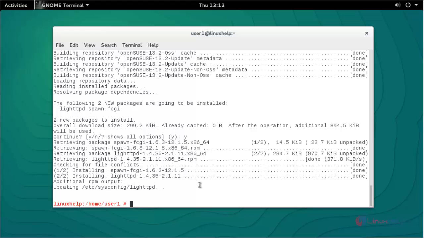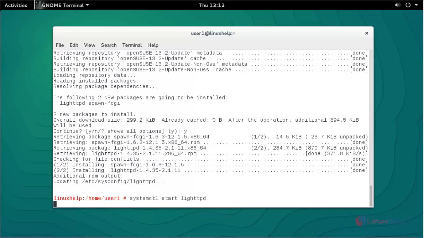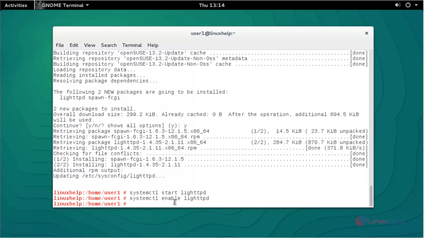Next, start the Lighttpd package. For that you should type systemctl start lighttpd, press enter. Now the Lighttpd service will be started. Now enable this service of Lighttpd, type enable, press enter. Now Lighttpd will be started and enabled successfully.